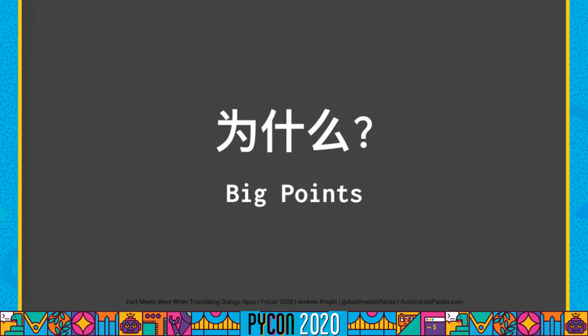And that four-step process is how we translate Django apps. It's not too difficult. It's just a bit of grind work. So now let's look at the big picture. Why is it important to translate apps? There's some big points to be made here.